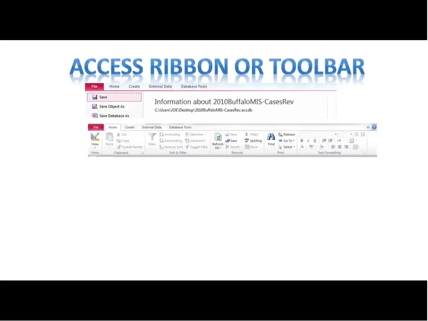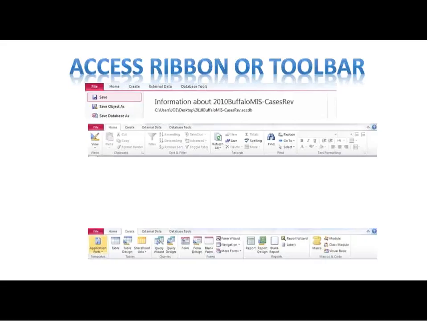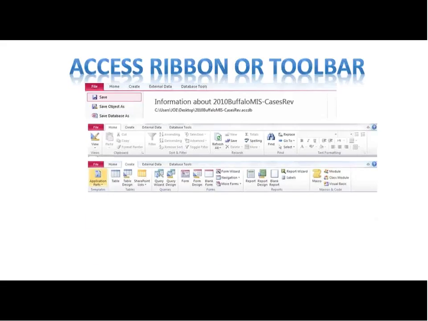In the Home tab of the database, the user can change the view. That's the main purpose, change the view from form view, from query view, from datasheet view to design view, so they can make modifications to the system. We're going to be working a lot in this tab today. The Create tab allows the user to create tables, queries, forms, reports, macros, modules. In this session, we are going to be concentrating on tables, queries, and forms.